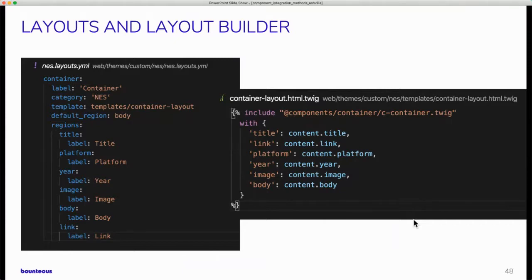And then in our template that we defined, we're doing essentially the mapping that we've seen a couple of examples of. So we have our Twig include statement, and we're referencing the container pattern in our pattern library and mapping the region from our layout into the field in our component template.